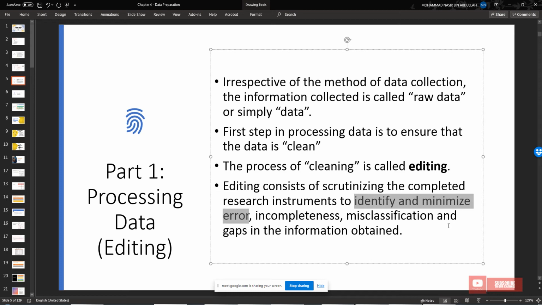So once you get the response from the respondent, you need to transform the raw data from the paper to a computer, to a machine. So when you key in or do data entry, as a human you might make some errors. It means that instead of pressing 2, you may accidentally press 3, right?